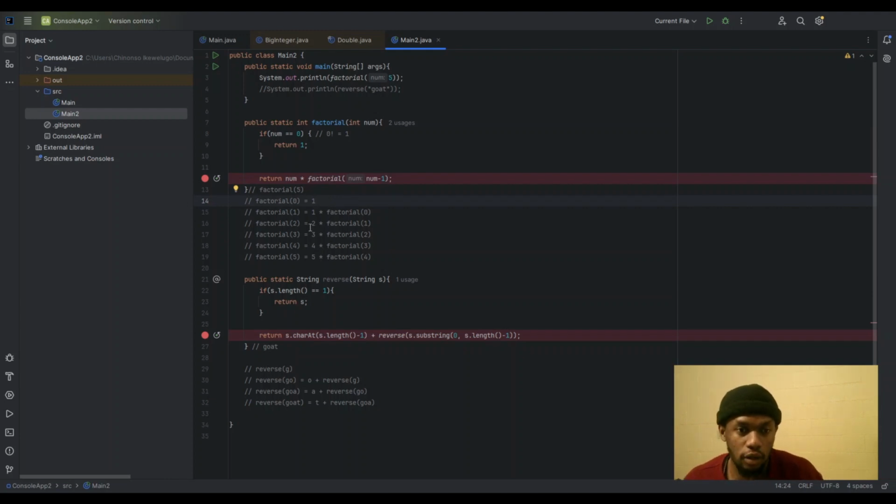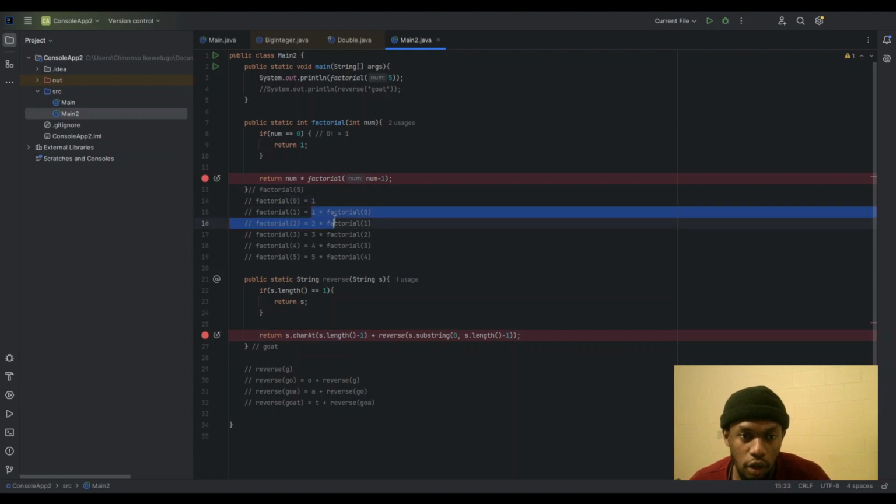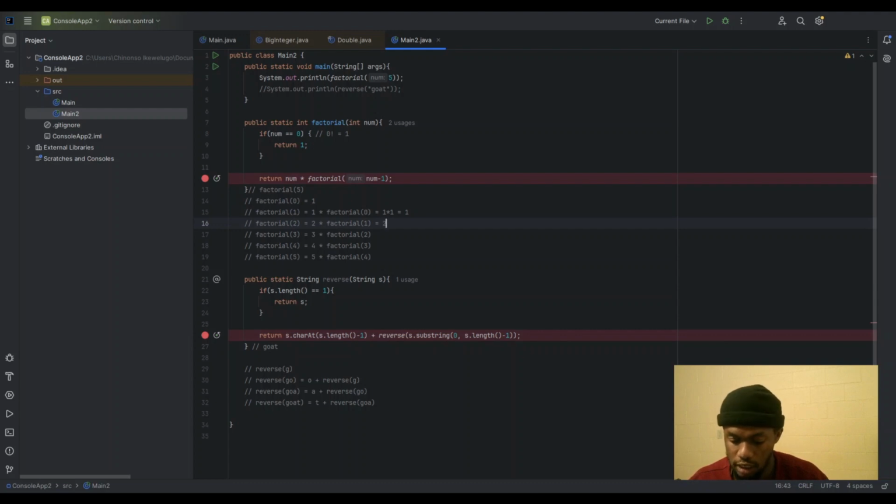So we know that factorial of 0 is equal to 1, and factorial of 1 says 1 times factorial of 0. So we're just going to say 1 times 1, which is equal to 1. So since we have factorial of 1 now, we can now compute factorial of 2, which is 2 times factorial of 1, which is 2 times 1, to give us 2. And we can do the same for the factorial of 3. So we just say 3 times factorial of 2, which is 2. And then this gives us 6.